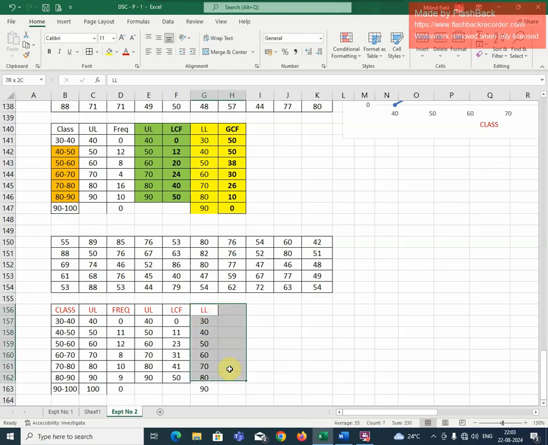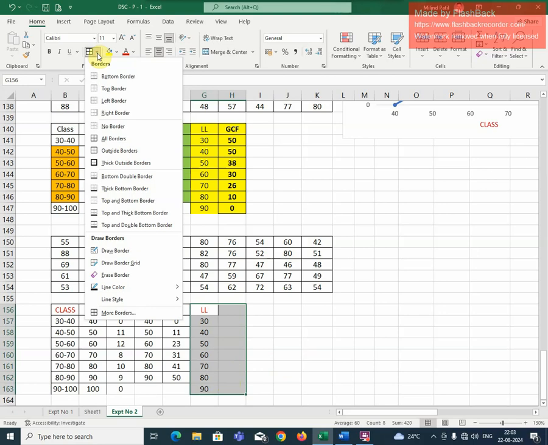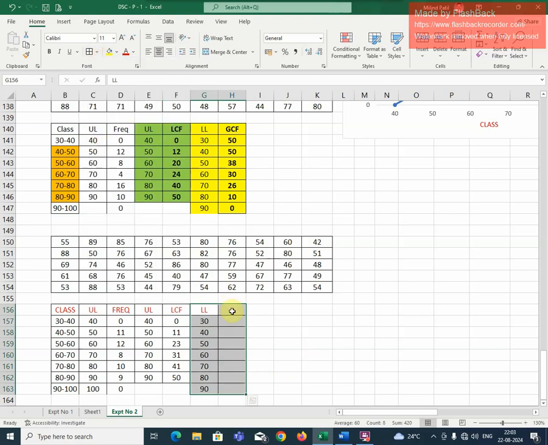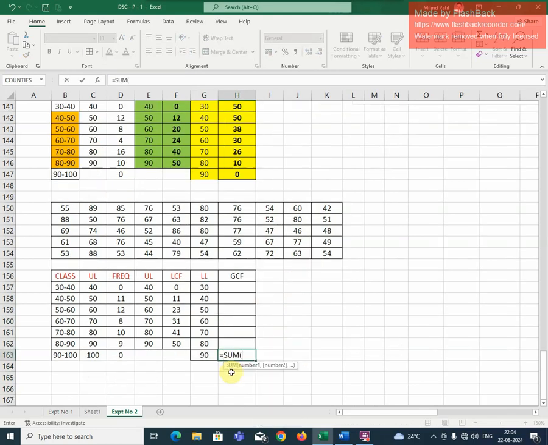Once I have written all the lower limits, I need to calculate a greater than cumulative frequency. How to calculate the greater than cumulative frequency? Equal to SUM, this value, colon, the same value. Instead of this, you can fix the value, this one. Enter. Now you can drag this down to the last value. That I will get the value as, these are the values of GCF.